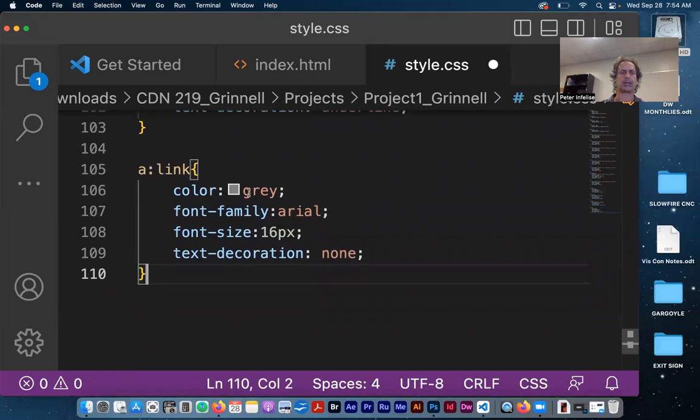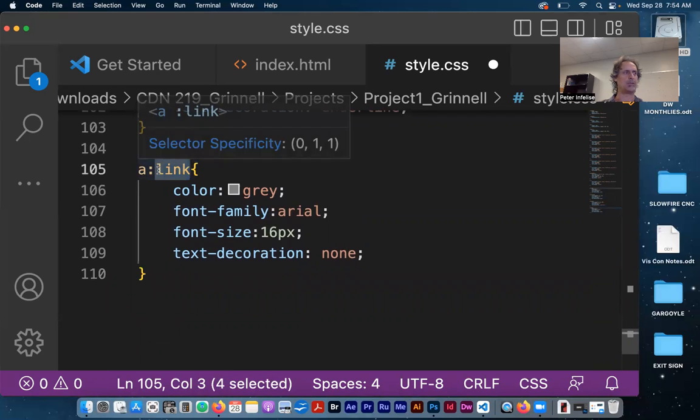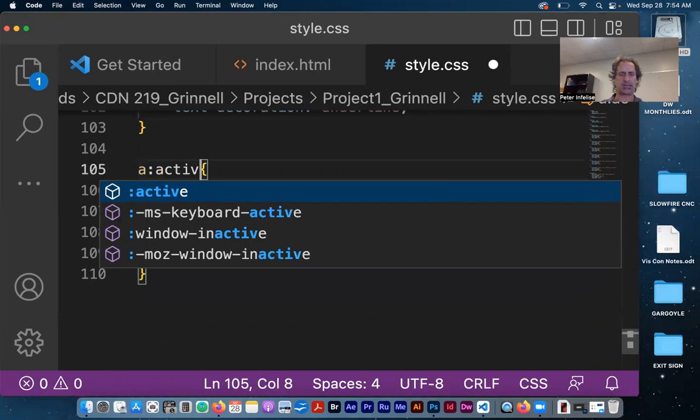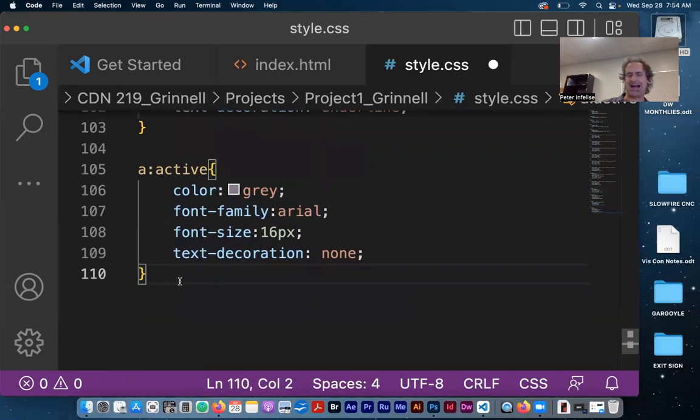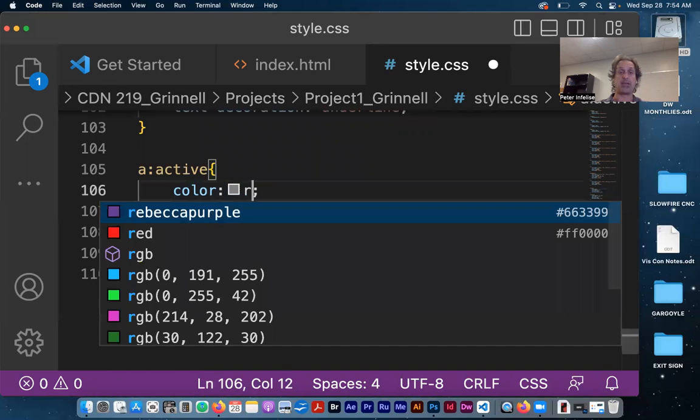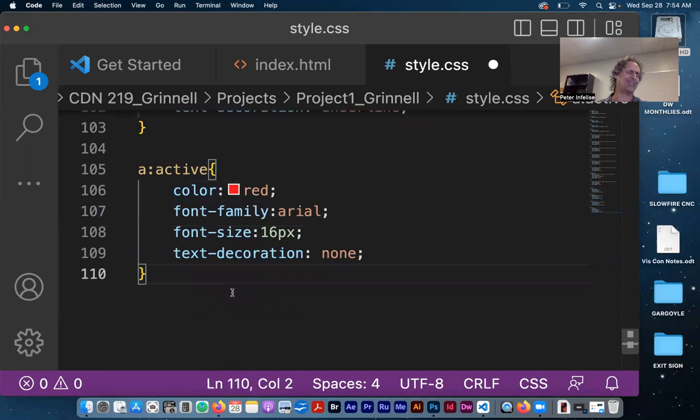And the final one would be the A active. This is the way that the link looks for that brief moment when somebody's actually clicking on it. I guess as an example to show you, maybe I'll make it red. This is another one that I don't necessarily put too much effort into on a real site. Again, unless maybe I have a large panel of links. But let me show you what this looks like real quick. Just going to go ahead and save that.